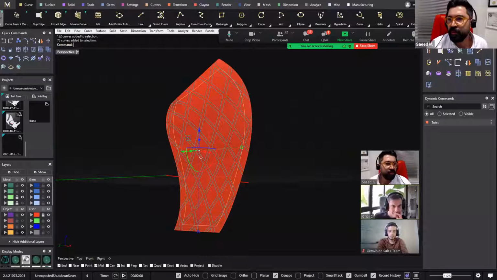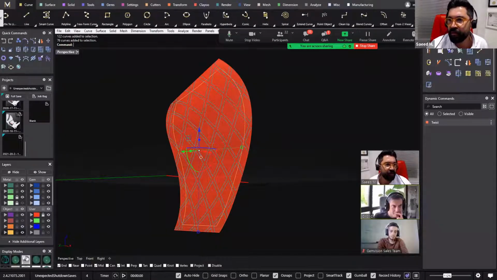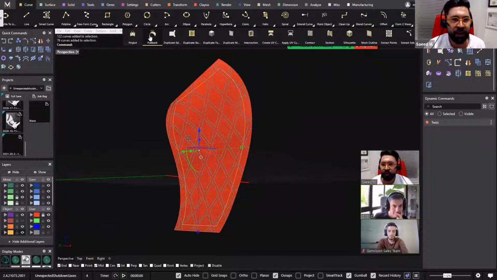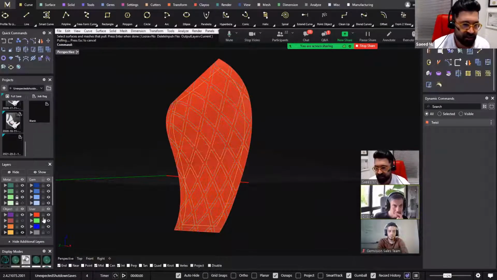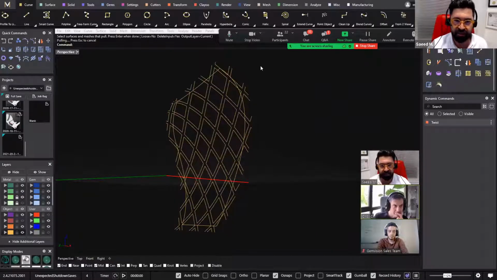Especially in MG and Matrix, I'm going to do a pullback surface to make sure all of these patterns are laid down on the surface. So from objects I select pullback, just making sure the delete input option is on, or yes here, and click on this surface. It's locked, so I unlock this surface, and enter. Right now, everything is okay.